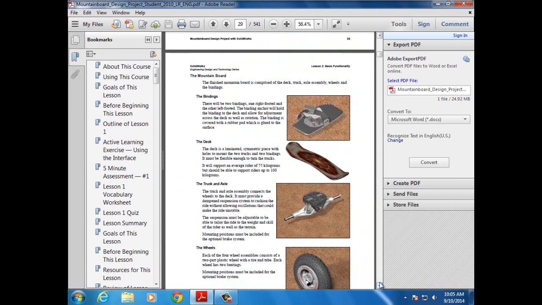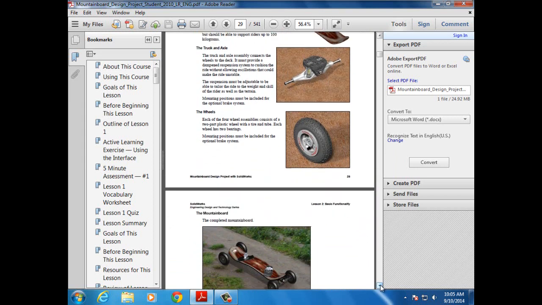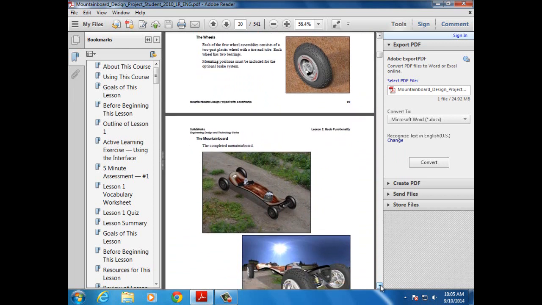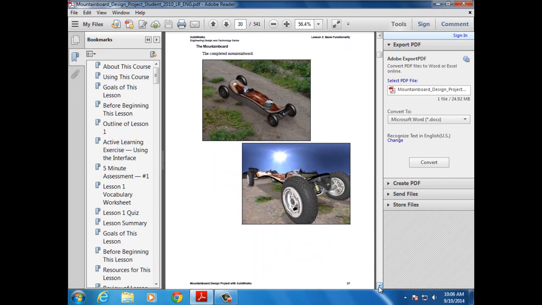We have the mountain board, and some of the things that you'll have are the bindings, the deck, the truck and axle, and the wheels. You'll be creating these parts using SolidWorks, and you'll be trying to create realistic marketing images such as these, so that by the end of this project you should be able to create something like this using PhotoWorks, which is part of SolidWorks.